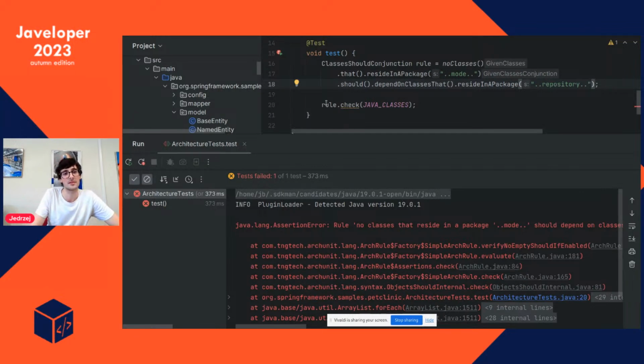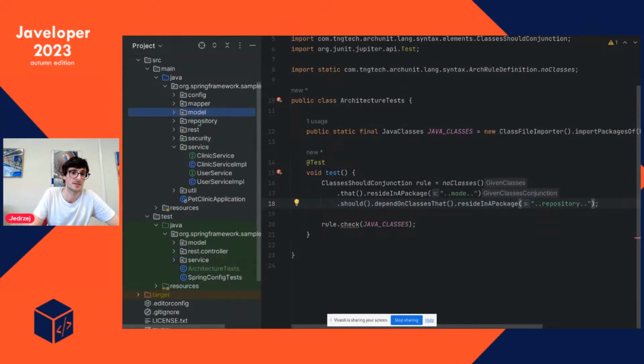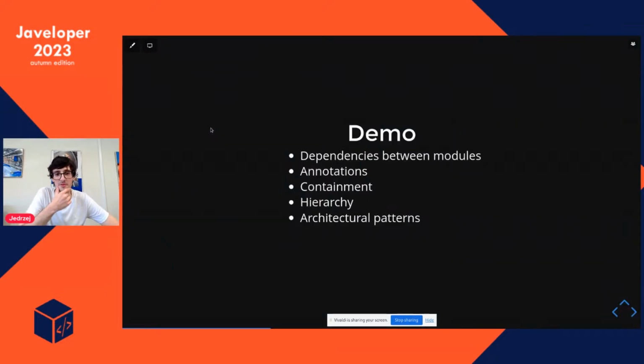We have checked the dependency between the layers. This project is too small to be modular, so I cannot test any dependencies between the modules. But well, you can do this in the same way. You can think of it analogously, right? So it could be that the model is one module and the repository is the second module, and we want to make sure that the dependency is only in one direction, right? So there is no dependency from model to repository. And that was our first point.